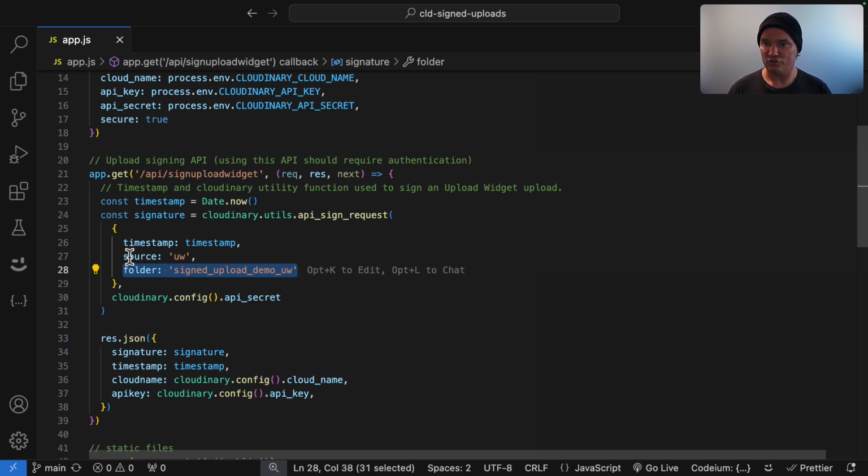And then this source UW string, this is because there is a hidden piece of information that gets sent from the upload widget on the front end, and the backend has to have a matching parameter for that. So this is just something that you have to include to make sure that this whole thing works, but it's essentially saying that the request is coming from a source that is the UW or the upload widget.